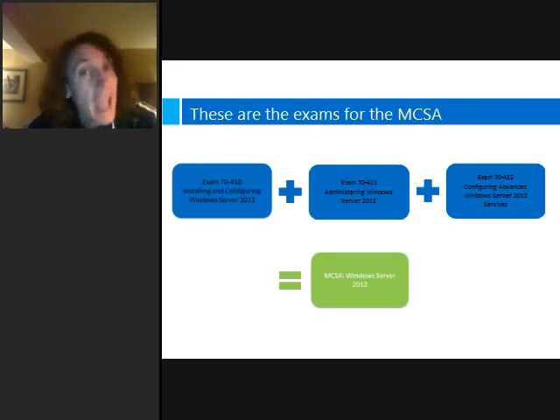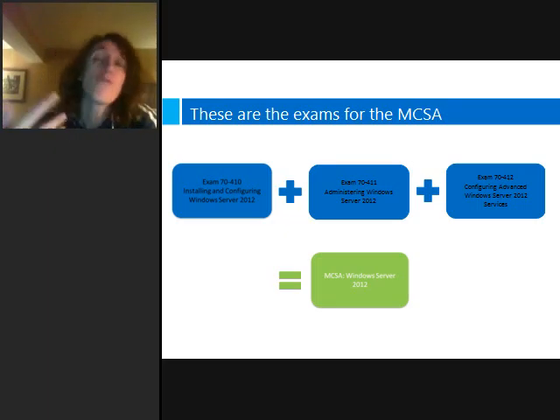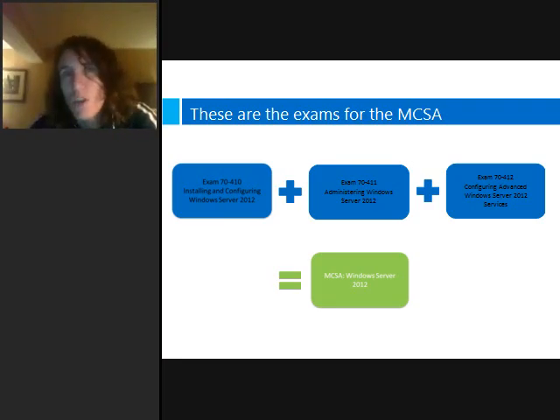If you're going to go with the MCSA, then again, still 3 exams. There is a bit of a pattern here. There's a 410 exam, which is really about installing and the different options you can choose when installing Windows Server 2012 and configuring Windows Server 2012. You know, different types of users, different types of privileges, different network options.